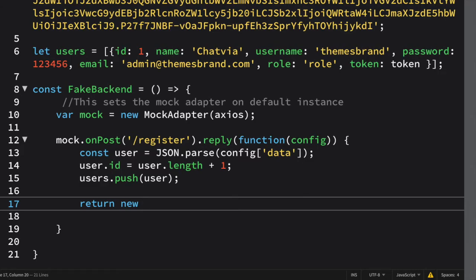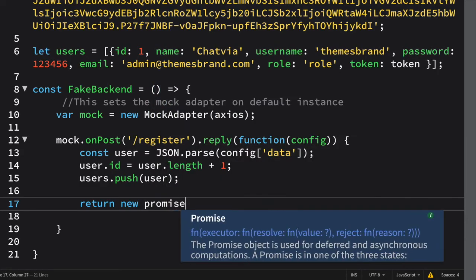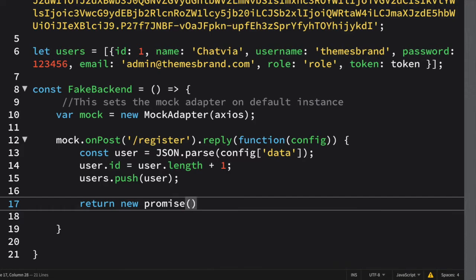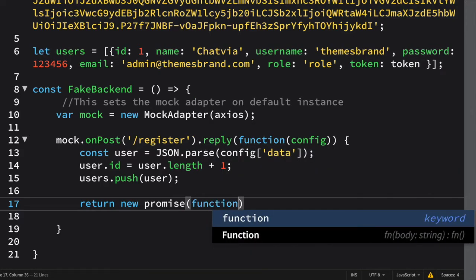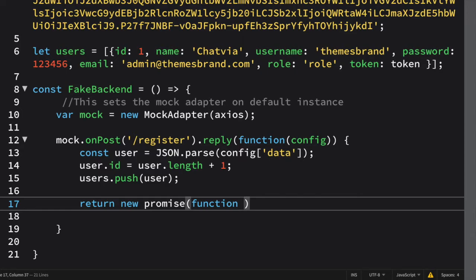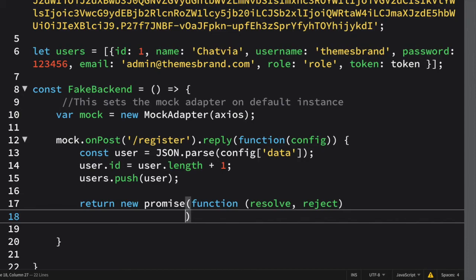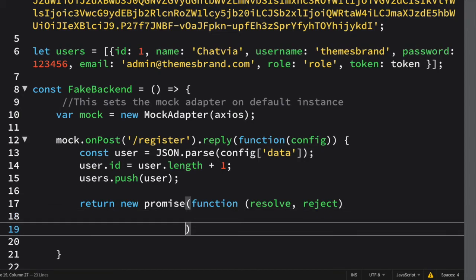So here I am writing return new Promise, and inside this you need to write the function keyword. And as you might already know, there are two kinds of things that can happen inside a promise: resolve and reject. That is, a promise can be either resolved or rejected. So here I have to write the timeout.